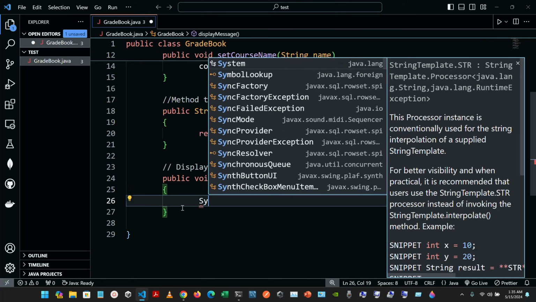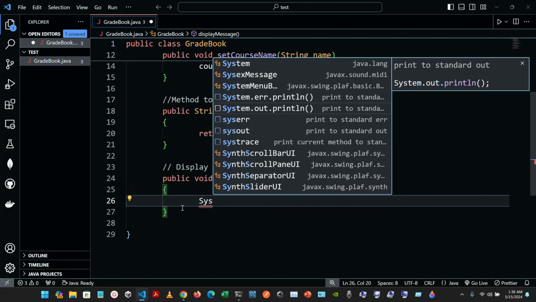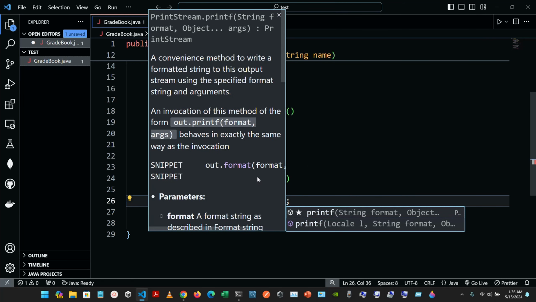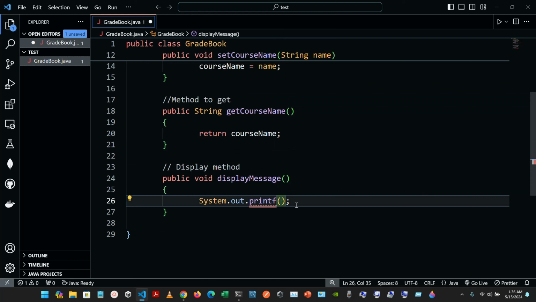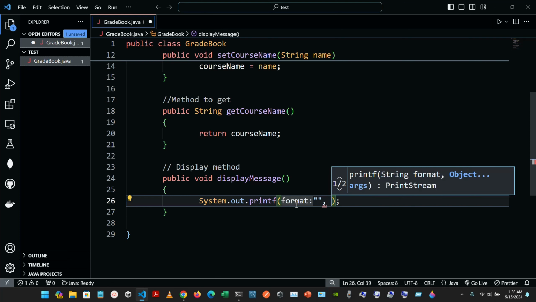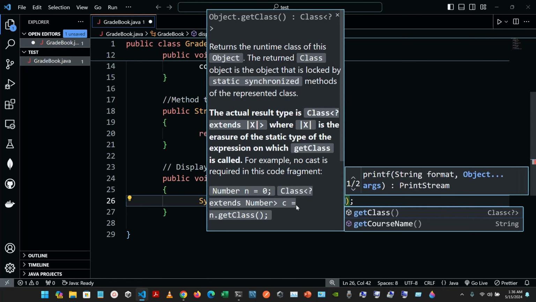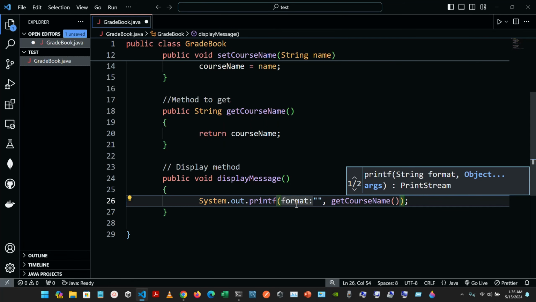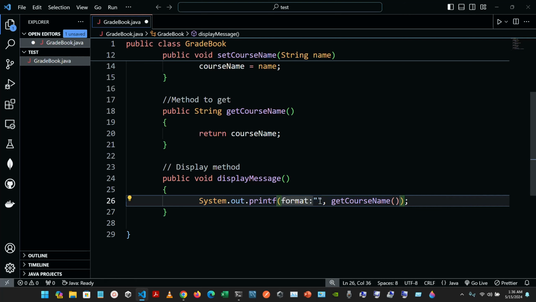So we are going to have System.out.println, and we are going to use format, so it's not going to be println, it's going to be printf. So we're going to have printf, with double quotes. That's going to be the first argument, and the second is going to be get. See, Visual Studio Code makes it easier. So getCourseName.